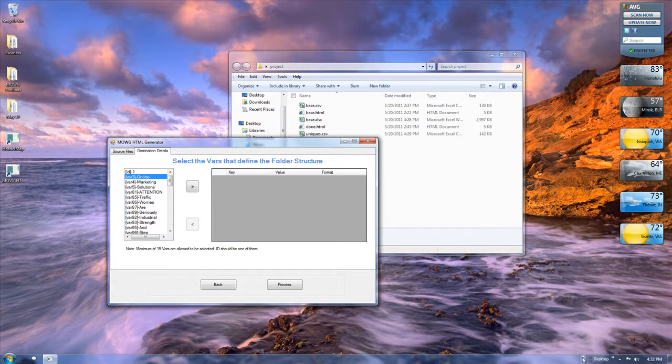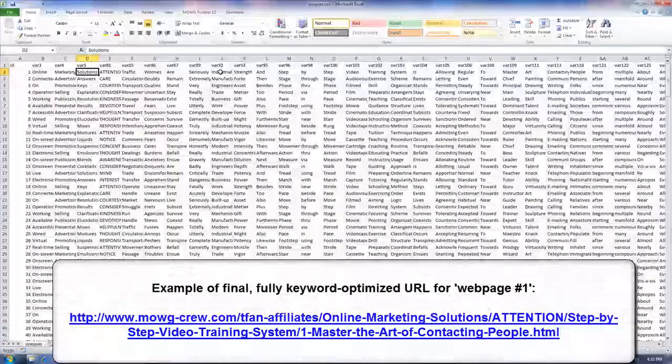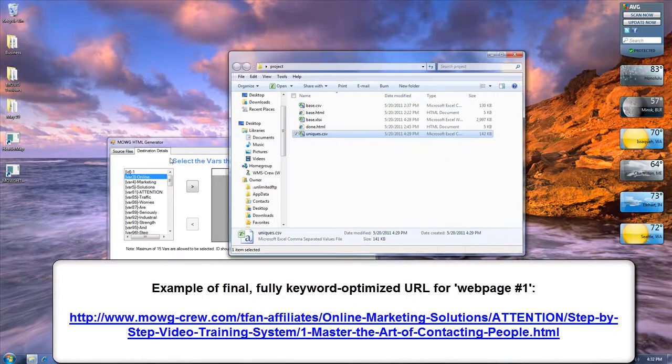So like var 3, what does that mean? That means on my uniques page, if it's using var 3, then it's using this entire column one at a time. It's going to put that maybe with a dash, and then a slash for the next thing I want, which could be right here, or right here, step-by-step video training system, and then a slash. And then the next thing I want. So I build my entire URL structure and it goes row by row. So it creates all these different combinations that are matched to the page correctly.